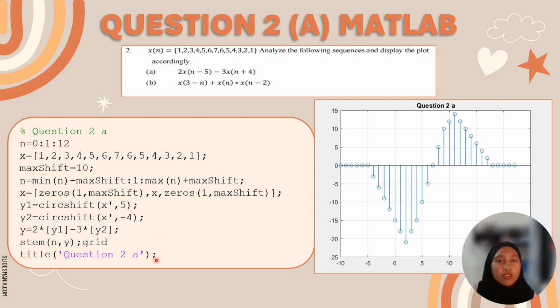Stem(n, y) and grid. The stem function is used to create a stem plot of the values in vectors n and y. The grid function is called to display the grid lines in the plot. The title function sets the title of the plot to question 2A. For the example, the answer is given by this. Okay, this is the plot, the answer of the graph.